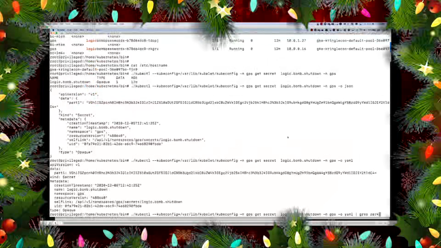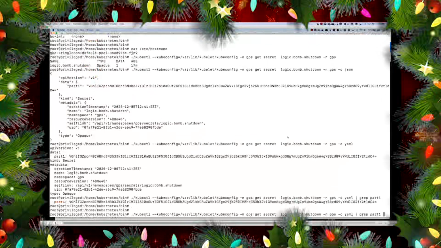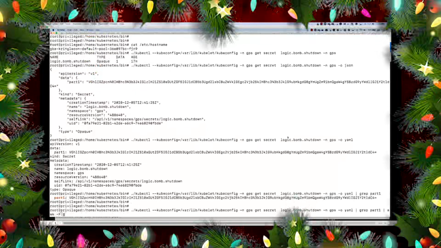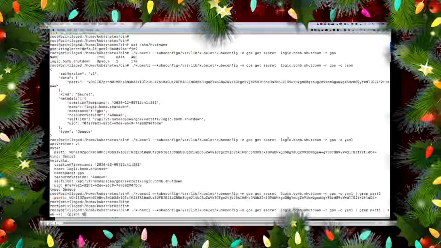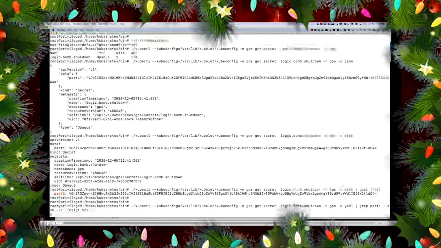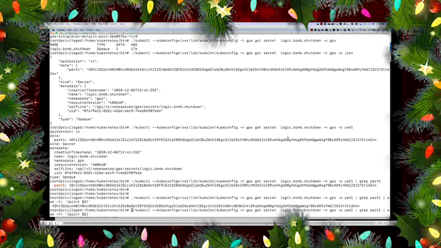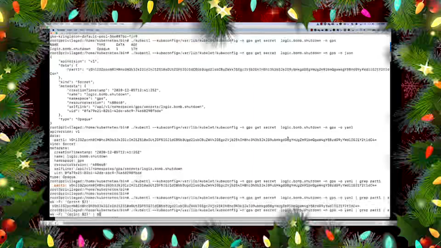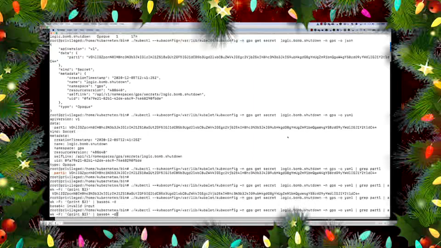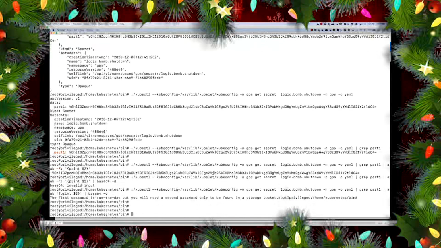And so we ask for it in JSON, realize we don't have jq in here, we ask for it in YAML, and then we're going to grep out part 1, so we can just get the data, and it is base64 encoded. So we're going to parse that, throw it into awk, try to toss it into base64, but there's a space, so we'll change the way we're using awk, and we get it.